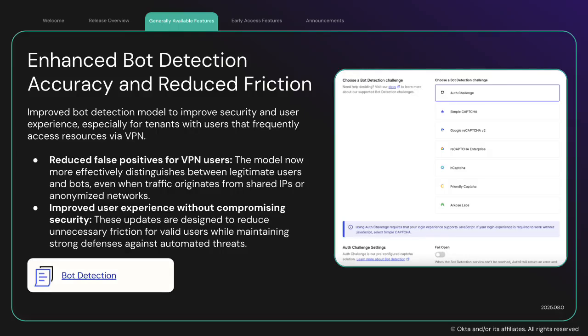The model now more effectively distinguishes between legitimate users and bots, even when traffic originates from shared IPs or anonymized networks. This release also improves user experience without compromising security. These updates are designed to reduce unnecessary friction for valid users while maintaining strong defenses against automated threats.